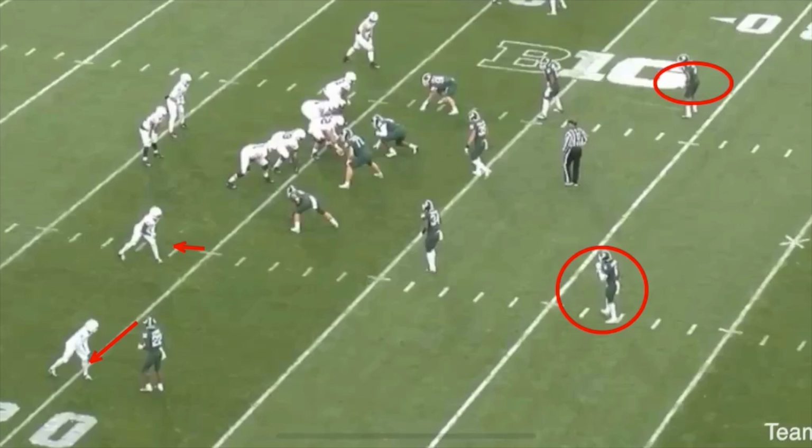So if number 2 wants anything short, if he runs directly out, the corner is going to pick him up. And me as a safety, my eyes directly look at number 1, and whatever he runs, I pick him up. Same thing applies on the other side.